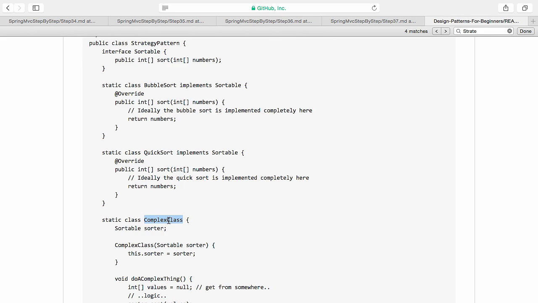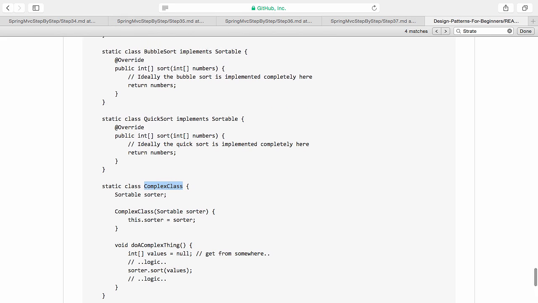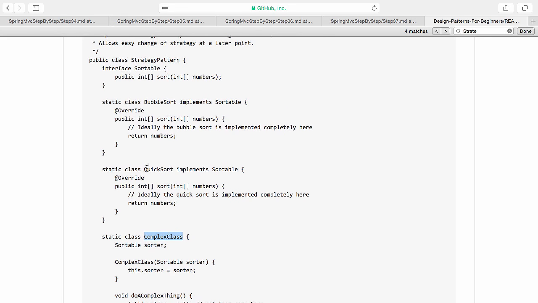I have a very complex class. There is a lot of business logic in it. And one of the important things it needs to be able to do is sort a set of items, sort a set of numbers. One of the ways we can implement this is to directly implement the entire logic for sorting in there. Tomorrow, if I want to change the sorting, then I would need to change the implementation of that particular complex class. Instead of that, we can use a strategy pattern.